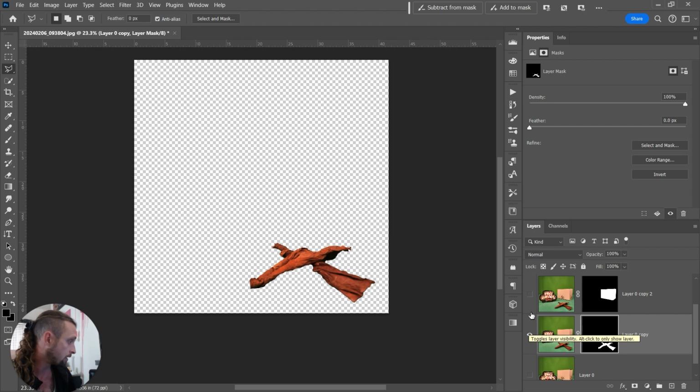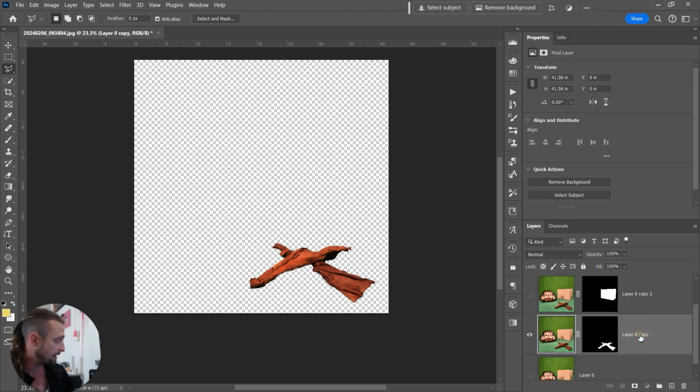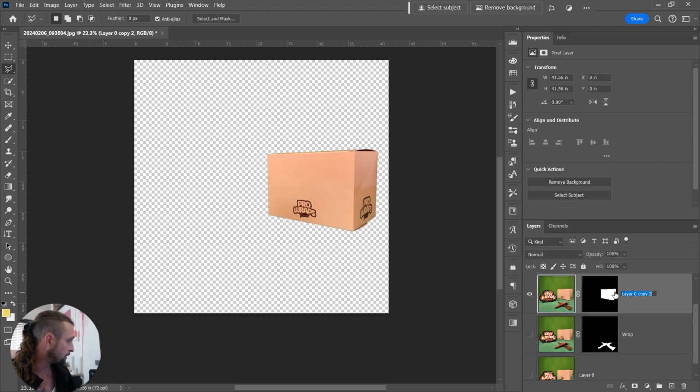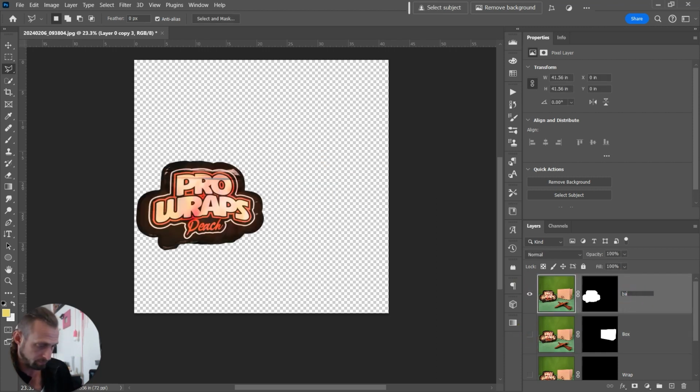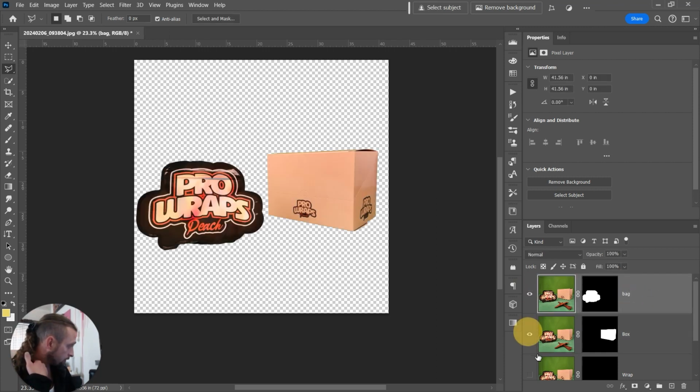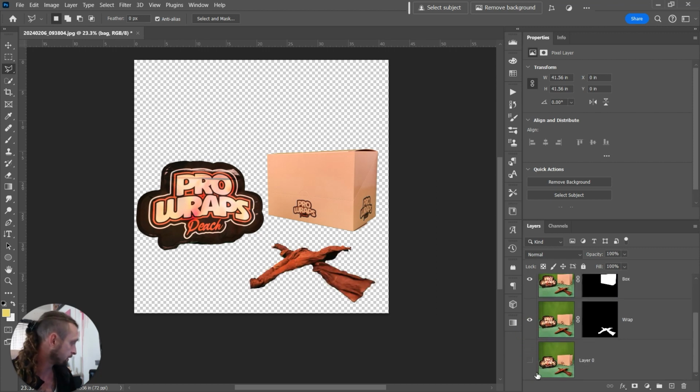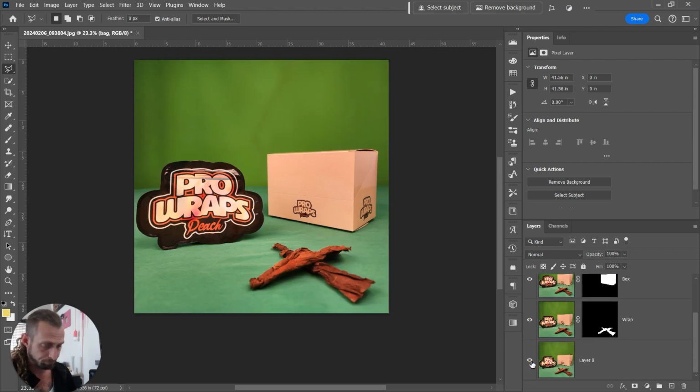Control D. All right, so now we have layer 1. Let's call it wrap. Layer 2, box. And layer 3, bag. So now we have all 3 of our layers like that. And let's bring in the original. Nice, looking good so far.